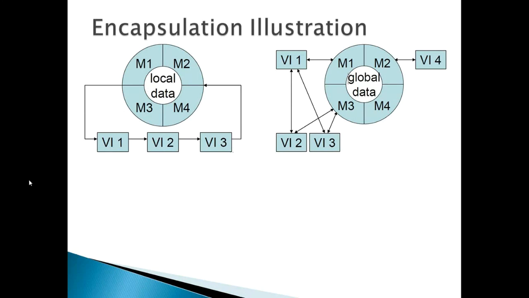Inside the circle, we have our private data of some class, some object that's going to go on a wire probably through a shift register and bounce through some VIs that are going to utilize that data. But in order for them to get access to that data, they have to invoke methods, right? There's no direct access to that private data. Or if you have global data or data that's being accessed in parallel, then each VI may be running independently, but it still has to get access to that data through those methods.